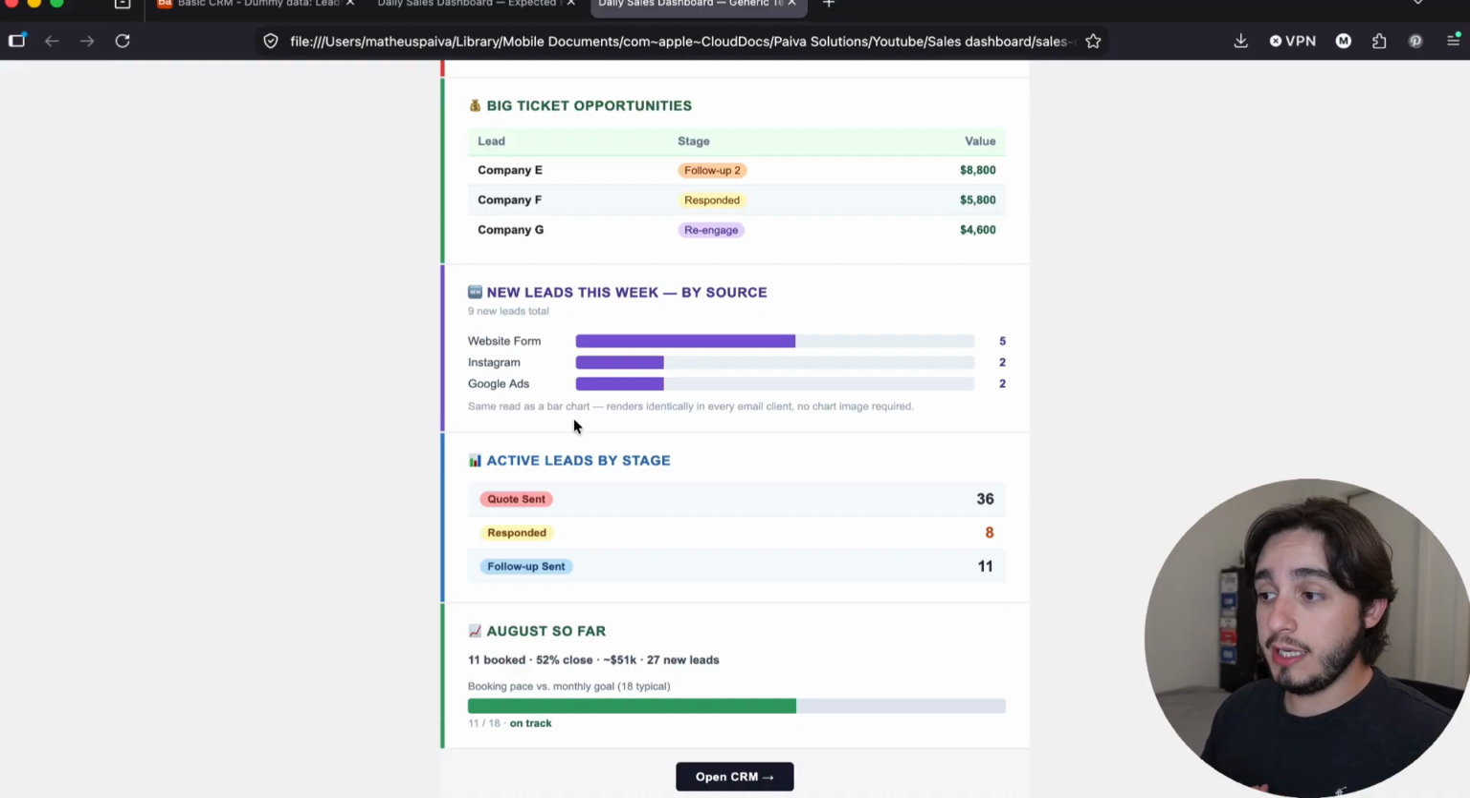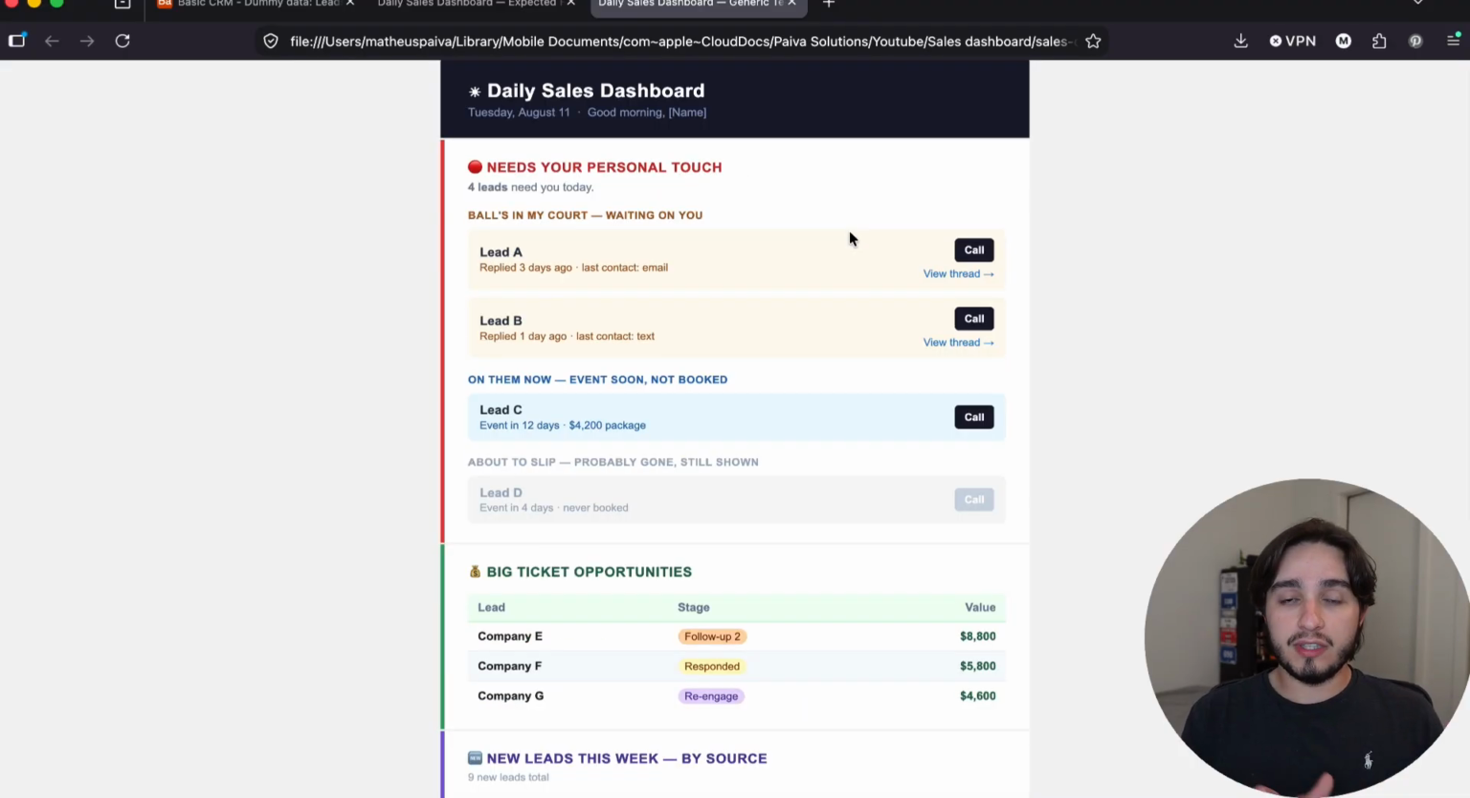The fourth section is the active leads by stage. And here we're including just a couple different stages that we have already outlined. And the very last one, we have August so far, which pretty much shows the amount of booked deals, the close rate, and a little bit of information about the overall pipeline for that specific month. Now, not all of these sections might be super applicable for the scenario that you're thinking about.